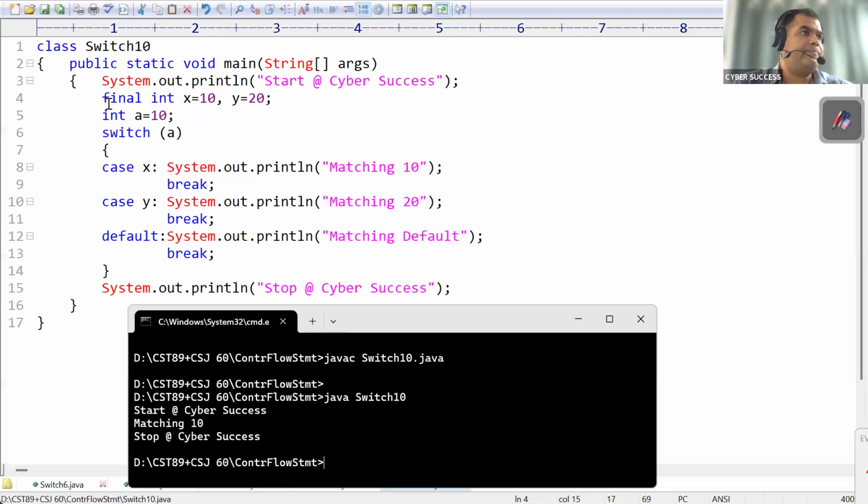राईट डाऊन. Case labels by nature should be constant. Else it will throw an error.